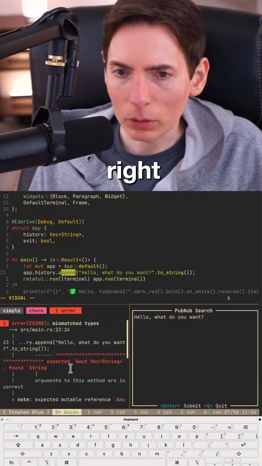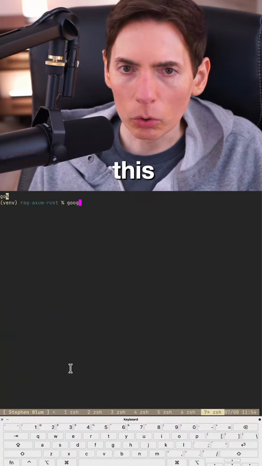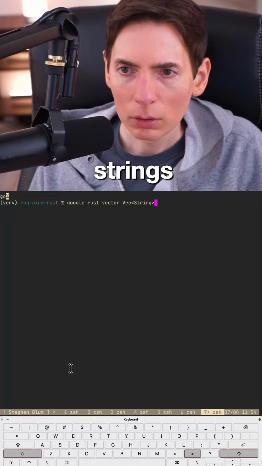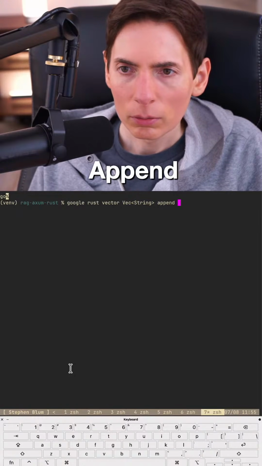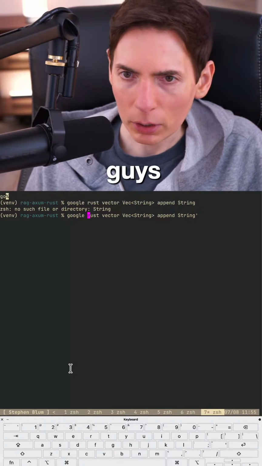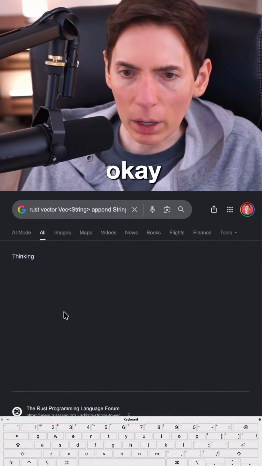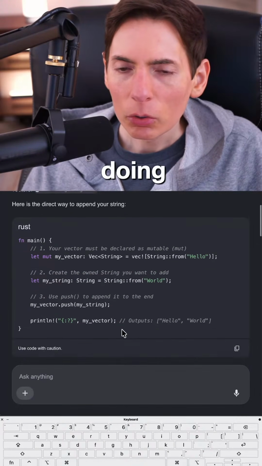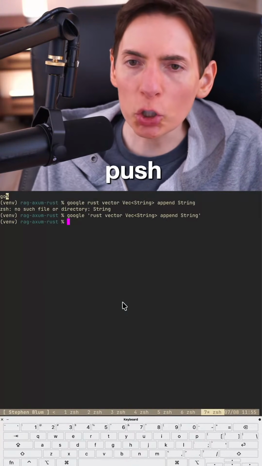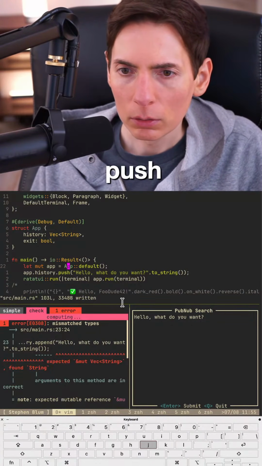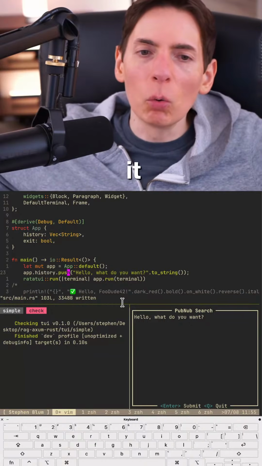All right. Let's do this. Google Rust vector, Vec of Strings, append string. We have to put this in quotes, you guys. There we go. Okay. How do we do that? So we get a new string. We push it. We want to say push. That's it. That's all it was.